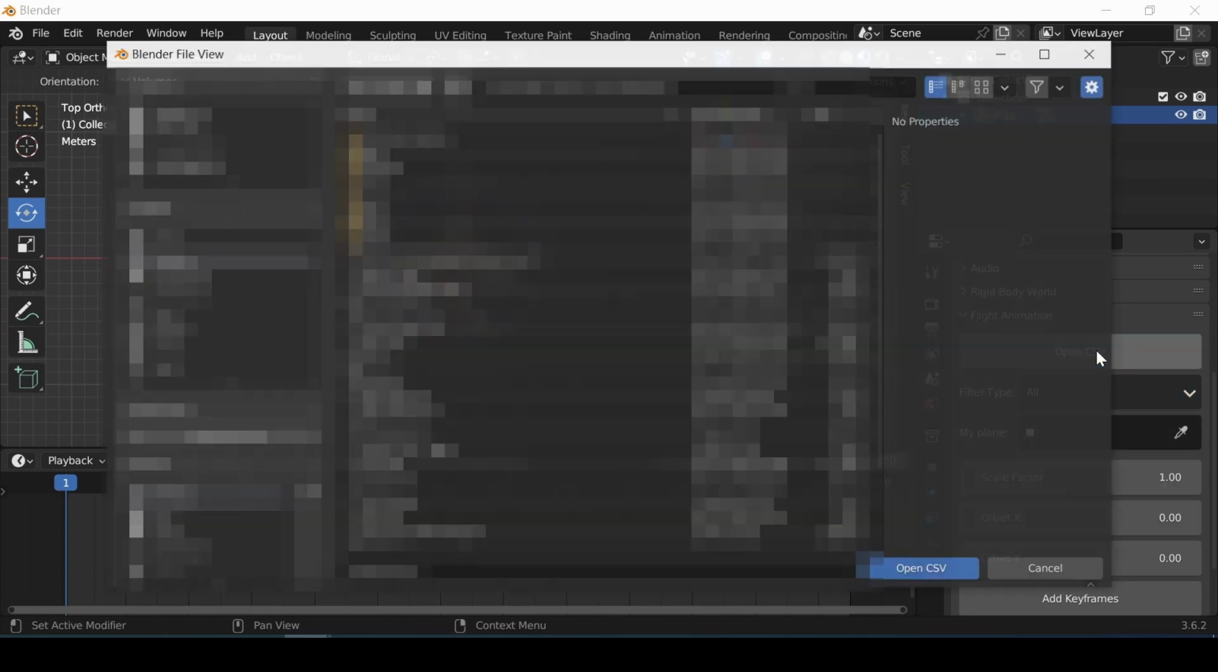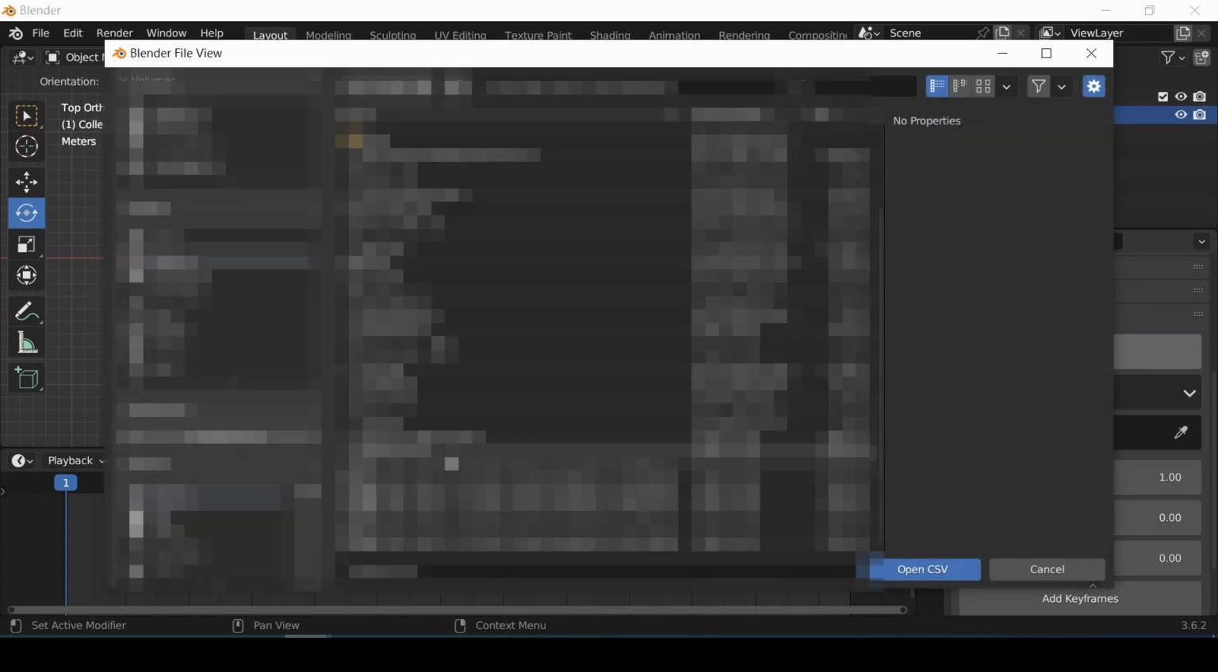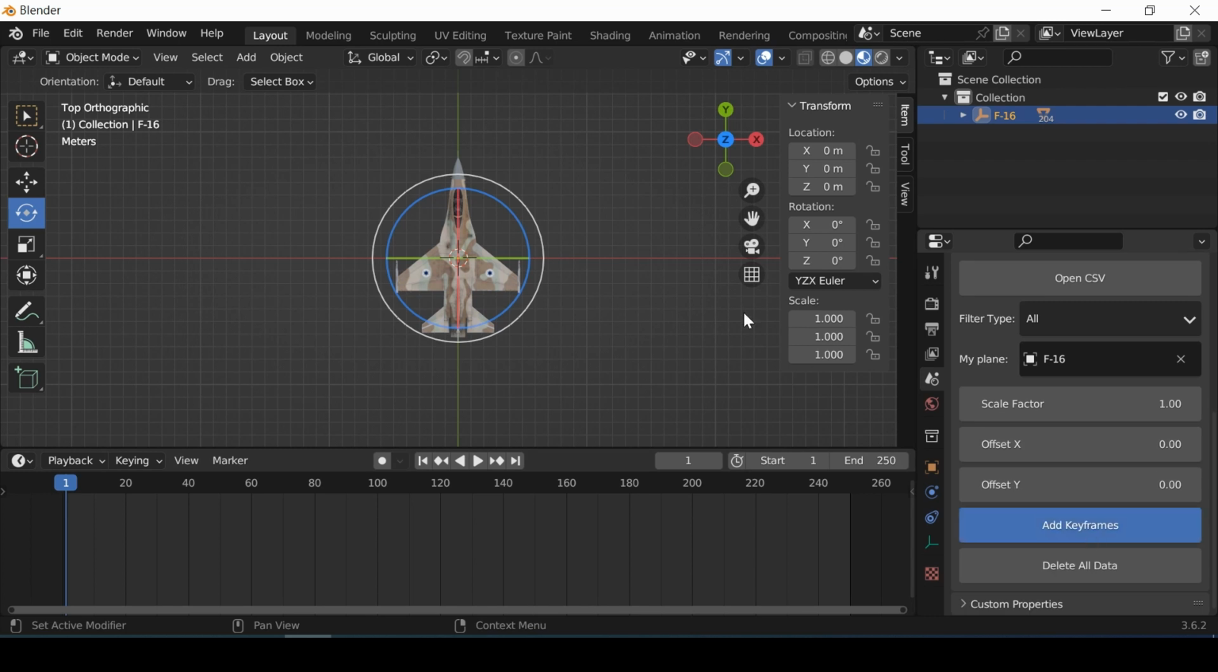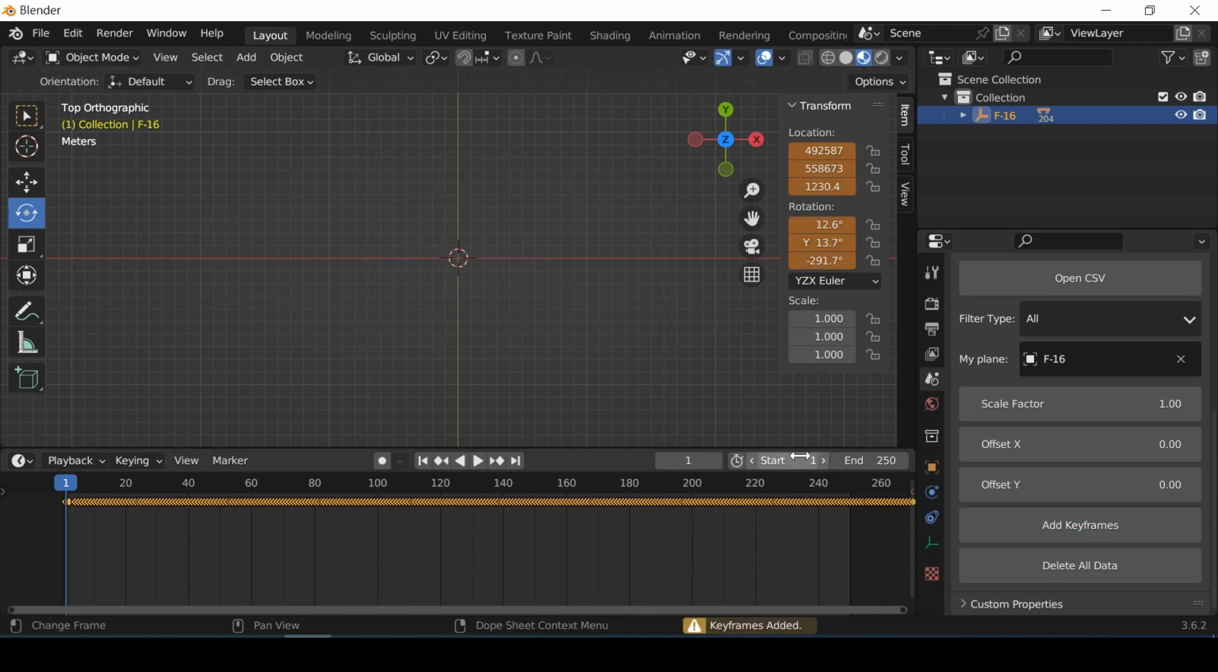Now open your CSV file. You can see the name of the object in the data. Select the plane that you want to import this data to. Keep the scale factor as 1 because we want it to be real-world scale. Click Add Keyframes. The process will take some time, depending on how much data you are importing.